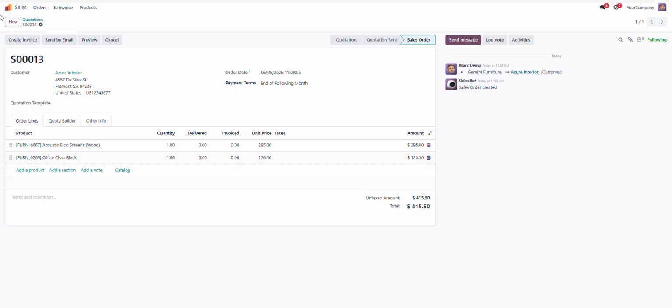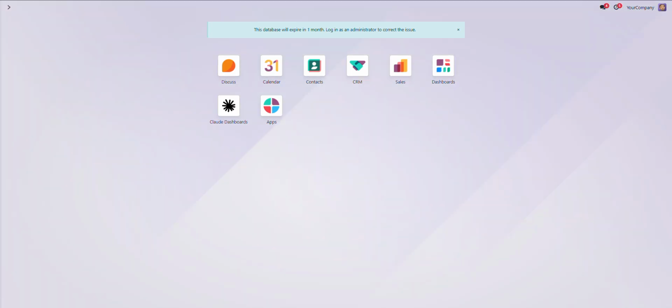So this applies to all other models and all other record rules. And from now on, Claude is more secure, and you can use it in your company with your different users and allow each one to use his API key and interact with the Odoo instance in security.